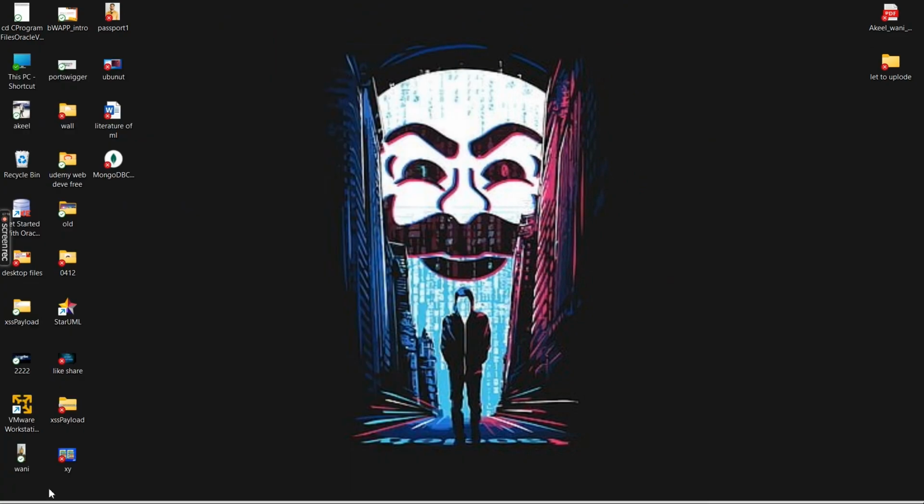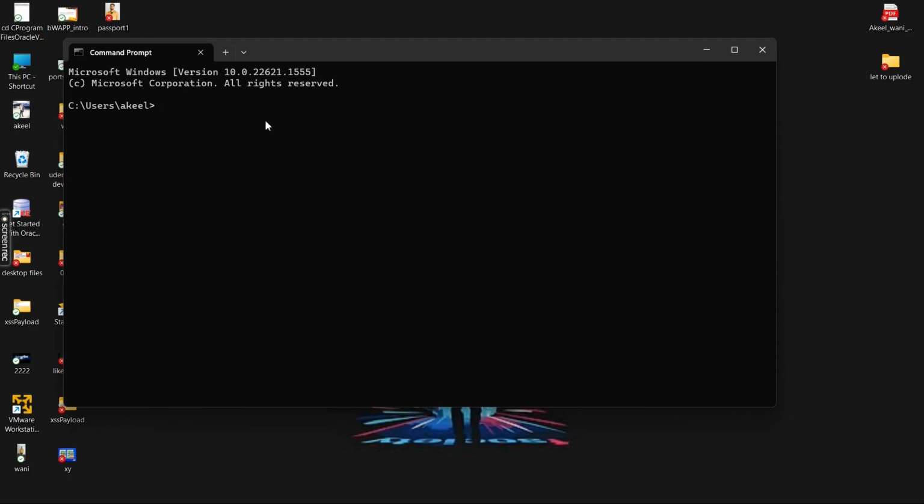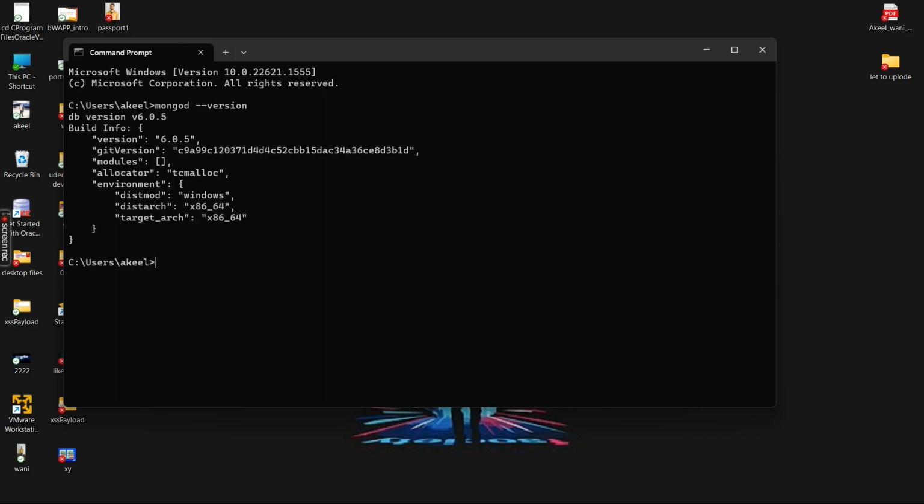Now let me go in the CMD and check whether it's installed successfully or not. So I will type here mongodb. Sorry, db is not here. I will type here mongodb space version. It will show me whether it has installed or not. Again I'm going to type here mongodb and I'm pressing enter.